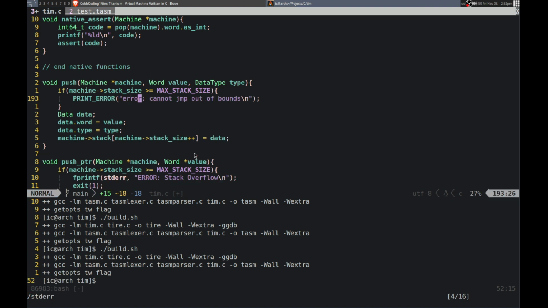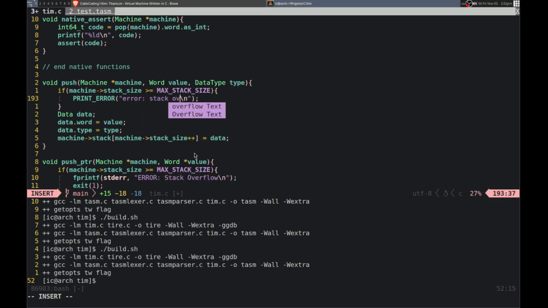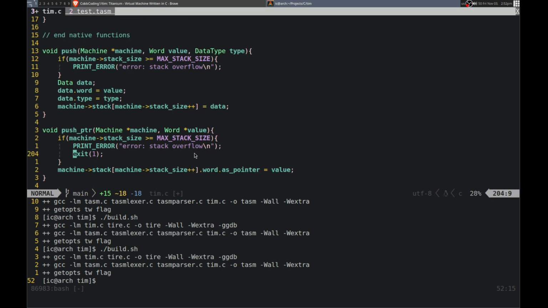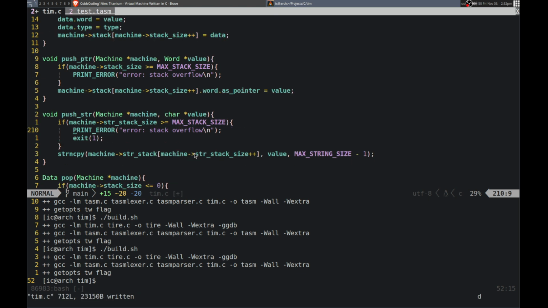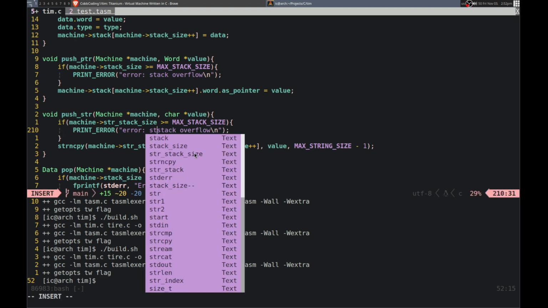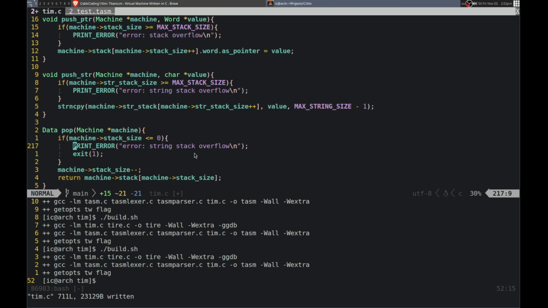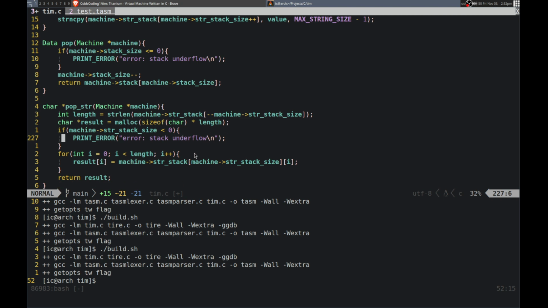So this was, what was that? Stack Overflow, okay. Stack Overflow. There we go, and it's the exact same thing right here. So was that? Yeah, that was Overflow. And then we should have a string stack overflow, okay. String stack overflow, okay. This is stack underflow. So that is a little different. Okay, and now string stack. Okay, and that should be it for the stack overflows.